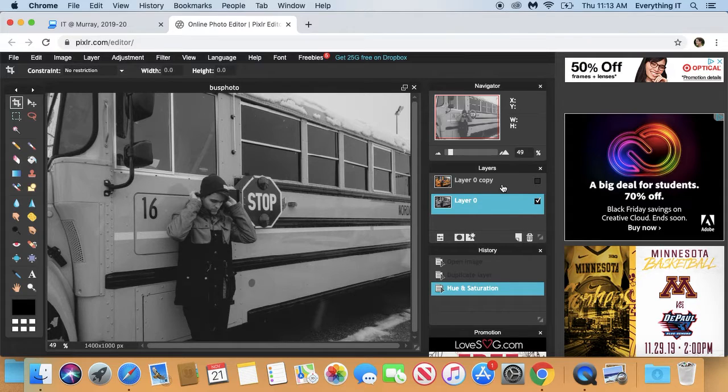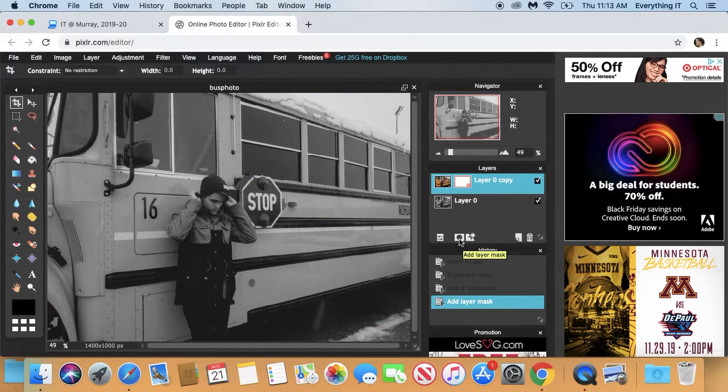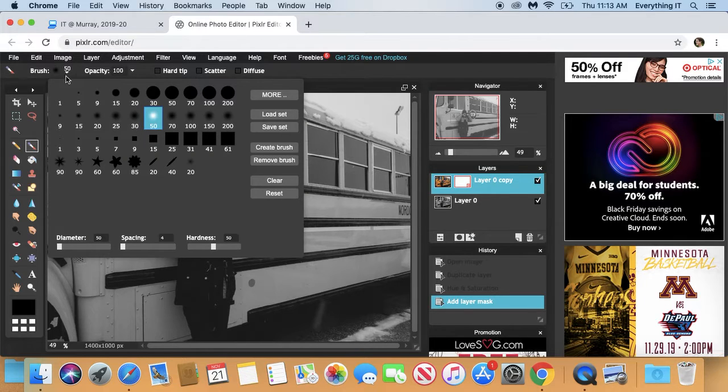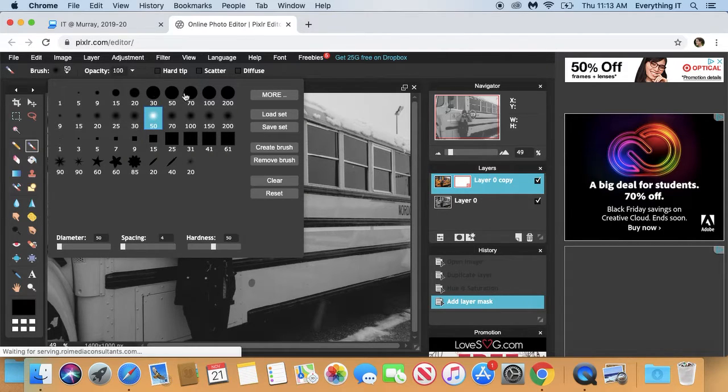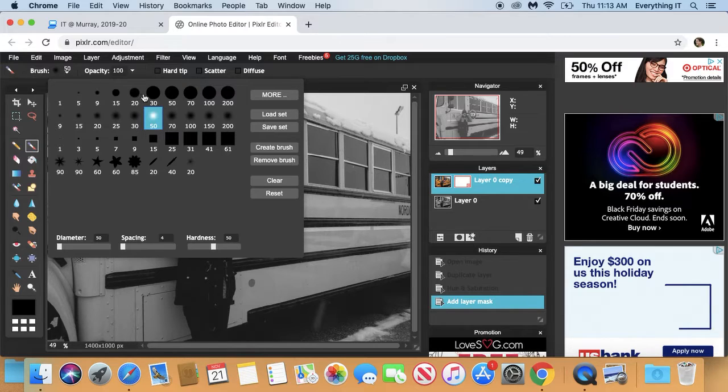Now it's time to bring back the colorful layer. Click on it to make it the active layer and check the box so that you can see it again. Then click this rectangle circle button to add a layer mask. Now we can see the black and white again, but if we choose a paintbrush, we can paint the colors from the top layer onto the bottom one, like this. Choose a brush, and then you'll probably want to change the paintbrush shape to something from the top row, something with hard edges. I'll pick this one.